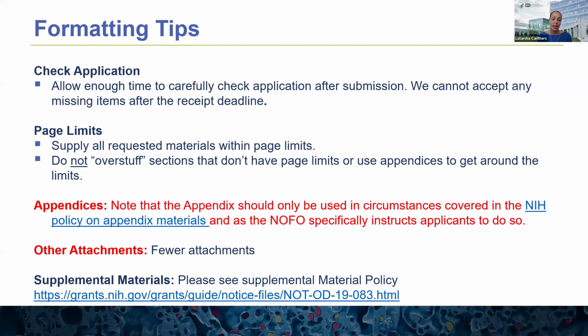So we encourage you to submit early and allow yourself enough time to carefully check your application. We cannot accept any missing items after the receipt deadline. Applications that are incomplete or non-compliant will not be reviewed. Be sure to supply all requested materials that are within the page limits, as Mercedes specified earlier. And also do not overstuff sections of the applications that don't have page limits, and do not use appendices to get around the page limits. The appendix should only be used in circumstances covered in the NIH policy on appendix material, and as the NOFO specifically instructs applicants to do so.